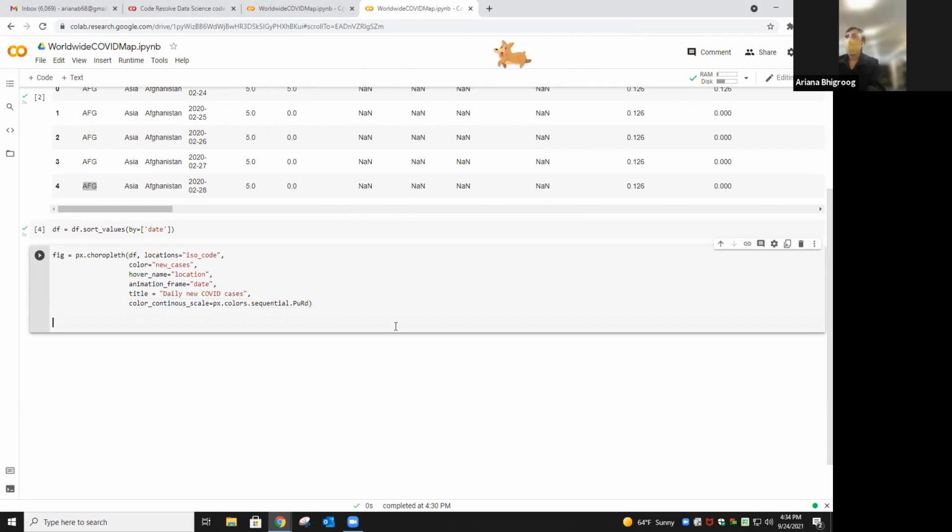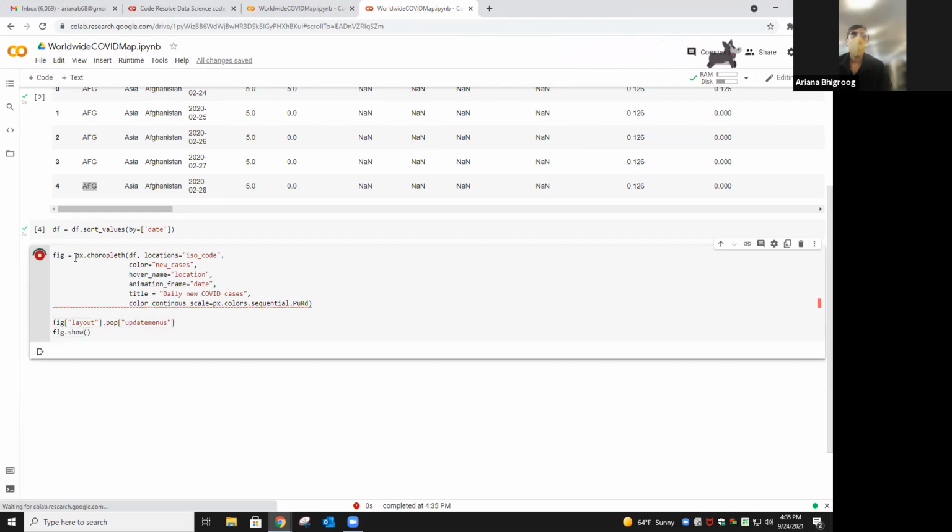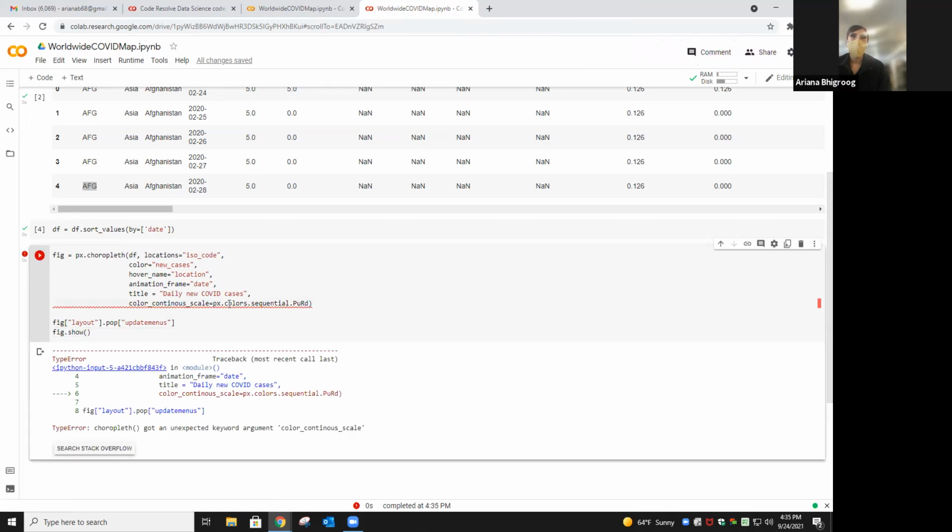And then after this, I'm going to do something called fig layout dot pop update menus. This will basically create the slider that will toggle our date. Okay, so in order to do that, I'm going to say fig layout dot pop update menus. And now I'm going to show my figure by saying fig dot show. And I'm going to run this and we have another error.